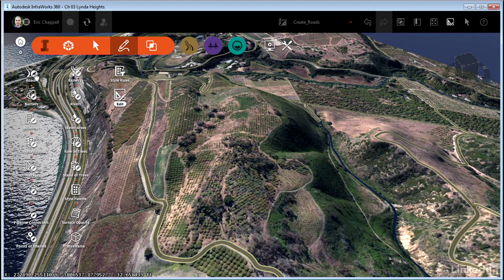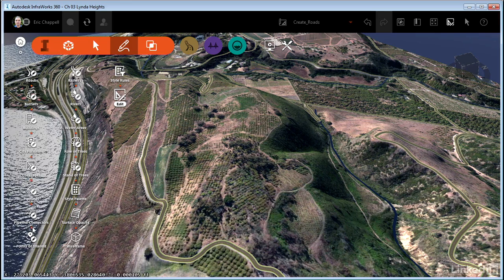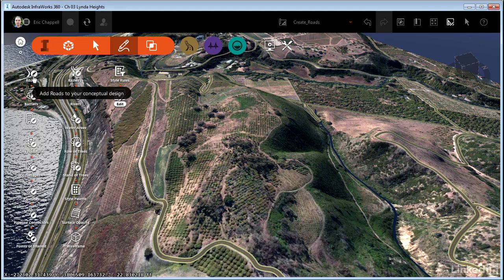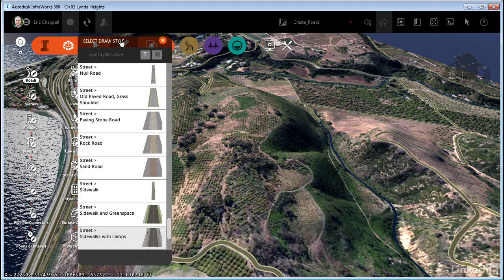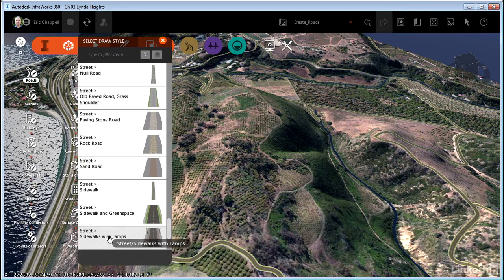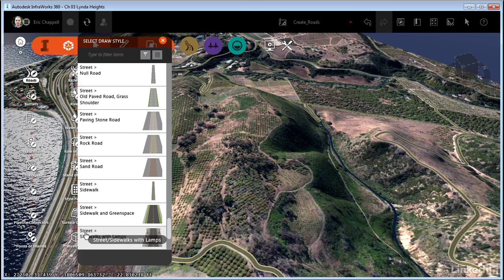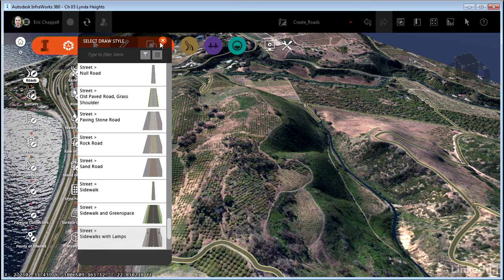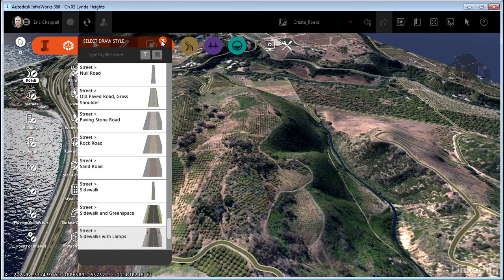So I'll launch the Roads tool, which by the way is the very first tool in the list of creation tools in the software. That kind of gives you a hint that most designs start with roads. And I'll click that tool. That brings up the Select Draw Style Asset card where I'll choose the style for my road. And I'm going to choose this one here called Sidewalks with Lamps, and it's in the Street subset. So I'll click that style. I can go ahead and close the Select Draw Style Asset card, or I could leave it open if I have lots of screen space.